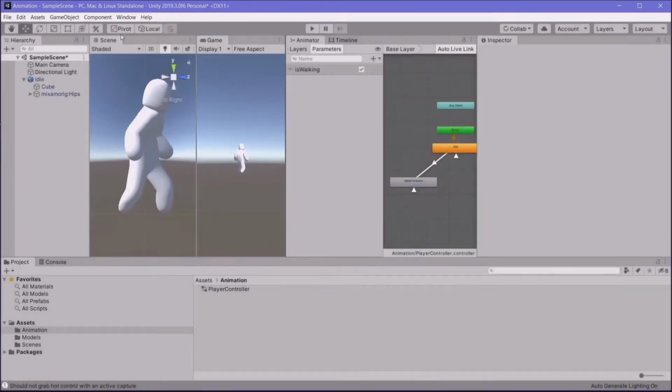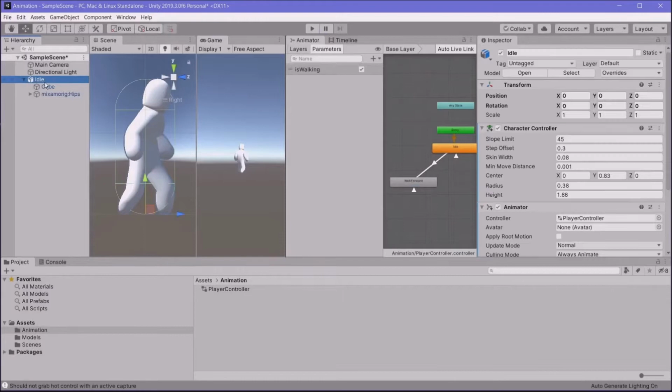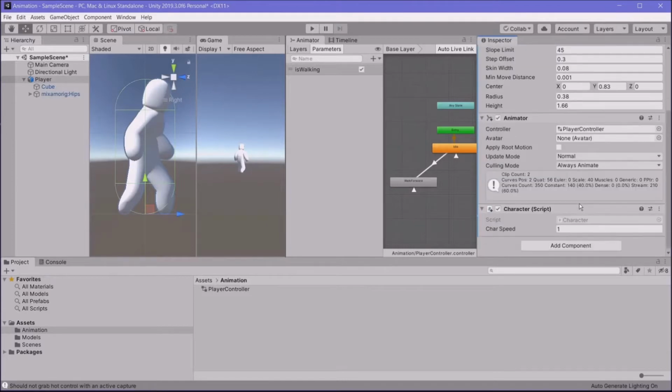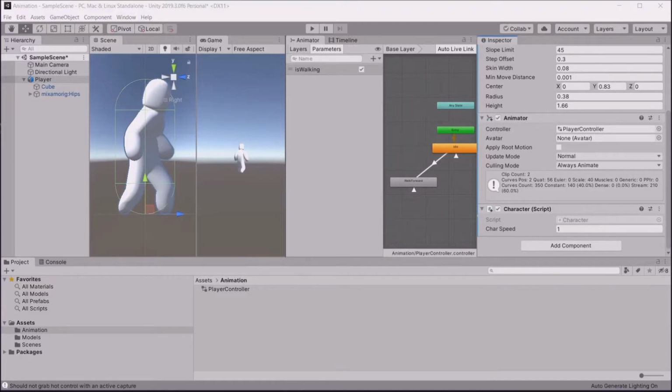I'll rename this to player instead. I don't like the default name it gave us. Let me check the recording is still happy. Yes. So character speed 1.1. Okay.